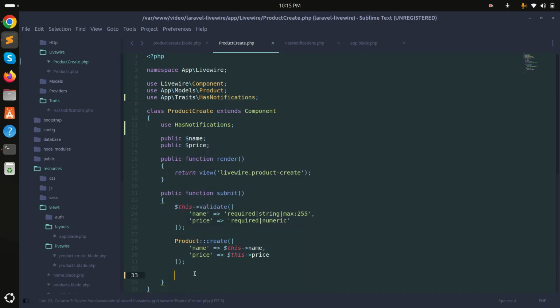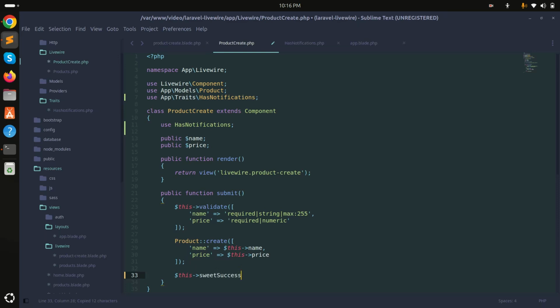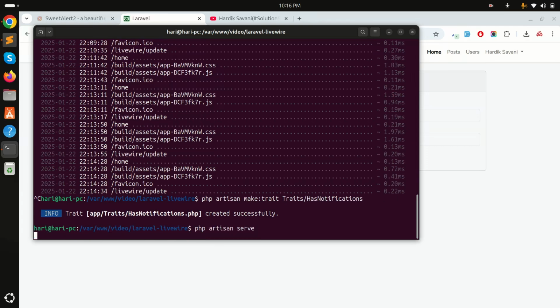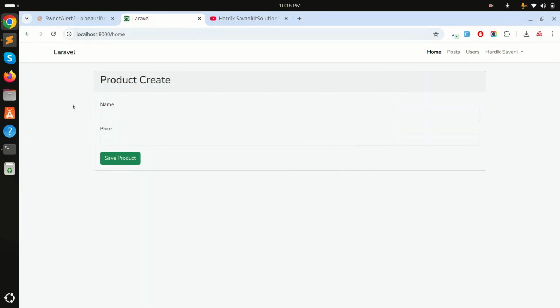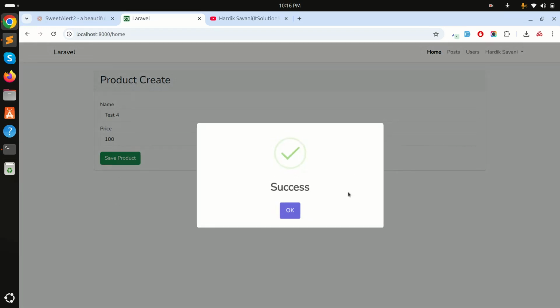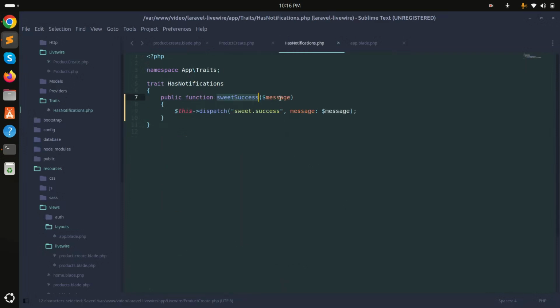So now I can use this trait function over here like this, and then I will say sweetSuccess, and I will pass directly a message that's called product created. Okay, and simply save it. Now let's test it. Simply run my project again, php artisan serve, refresh it, and now let me say test 4 and 100. Click on save. You can see that success, but there is no message. If I go here, it's already passed with success, and if I go here, message is also coming over here. So there is some problem.